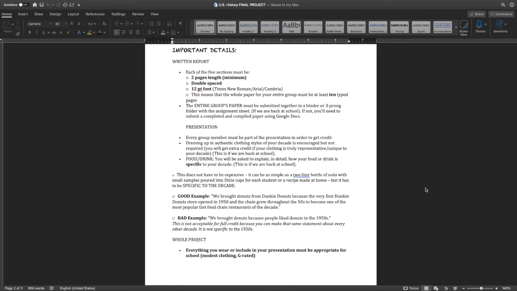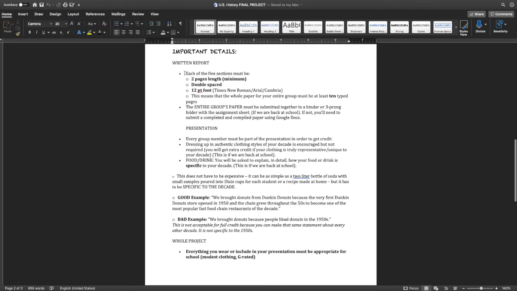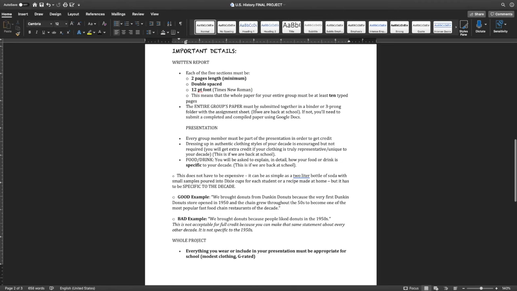All right, so make sure that you do this. Take a look right up here. Each of the 5 sections must include 2 pages in length, double space, 12-point font in Times New Roman. I want Times New Roman. I know it says that over here. Now it's gone. Times New Roman. Okay, so all together, 10 pages.